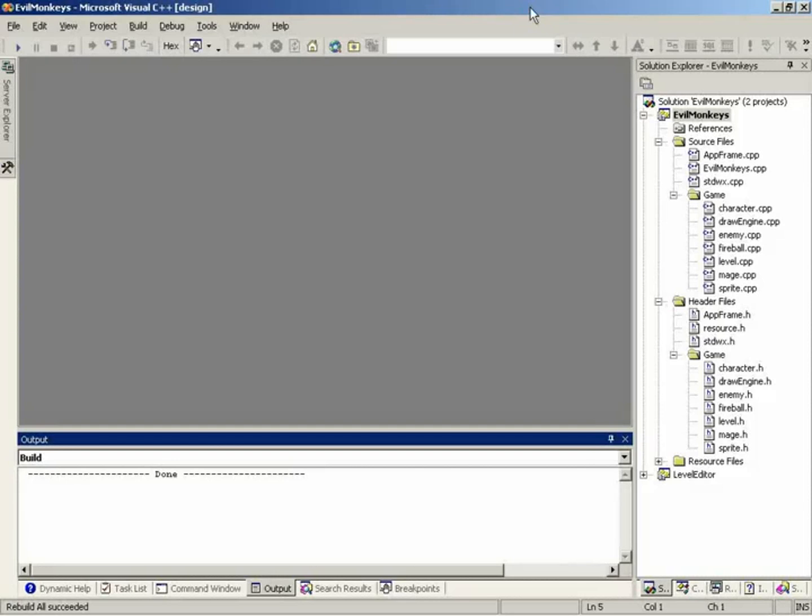Okay, now that we have the level editor set up so that you can place mana potions into a level, we need to turn our focus back to the Evil Monkey's game. Right now, we're not set up to handle mana potions. We're not going to display them in a level, and even if we did display them in a level, the character is going to have absolutely no clue as to what they are and what to do with them.